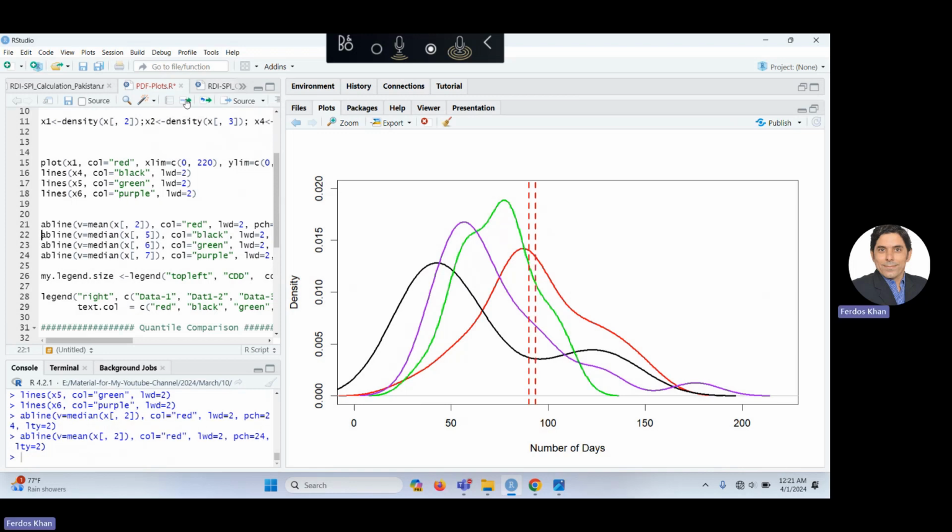Look, the mean is here. The mean is a little different than this. So you can use mean or median or whatever you want to compare. And for quantile, I will do that in the next video. So you can do this by using multiple quantiles of different data sets.